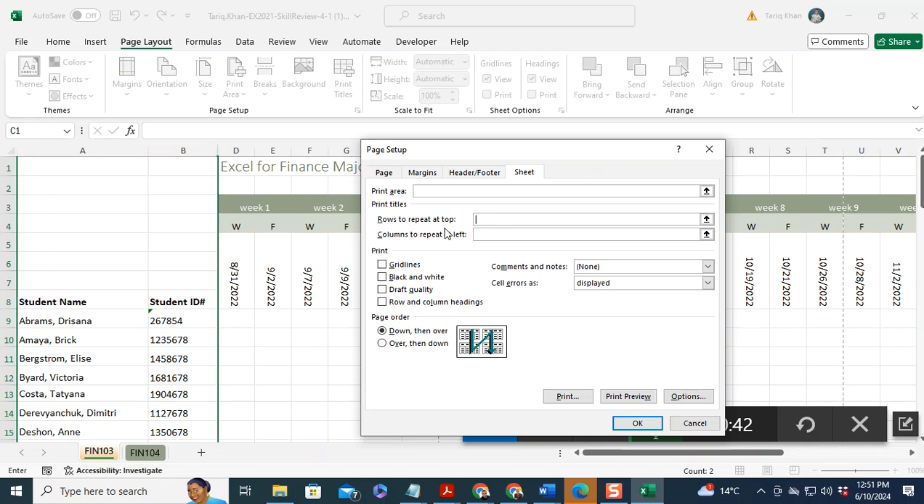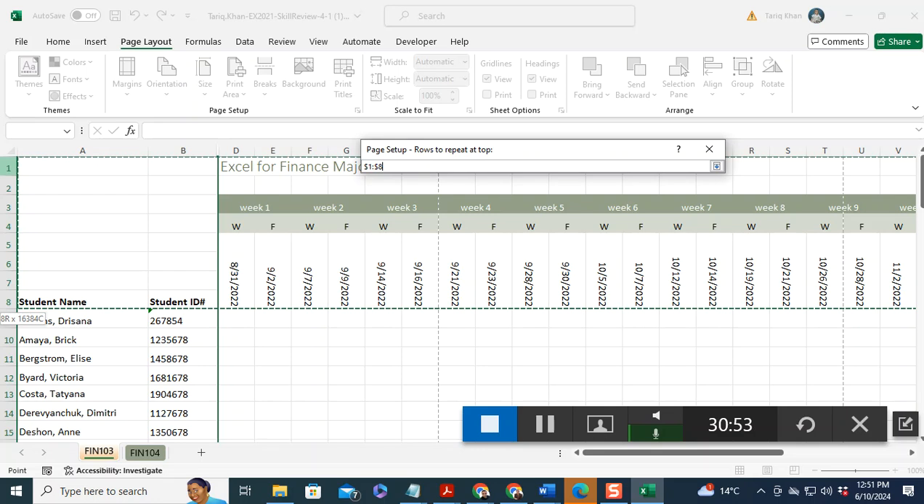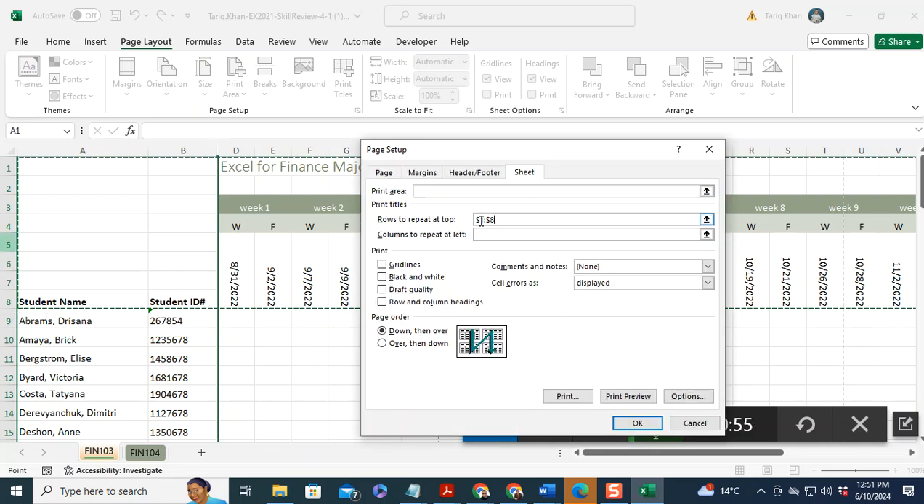Now, someone asks me, sir, what rows do I want here? I want rows 1 to 8. So I'm not going to write it, guys. I'm going to highlight row 1 to row 8. It will automatically come here, row 1 to 8. And why is there a dollar sign? Because we want to freeze the rows, we want to make the rows absolute.